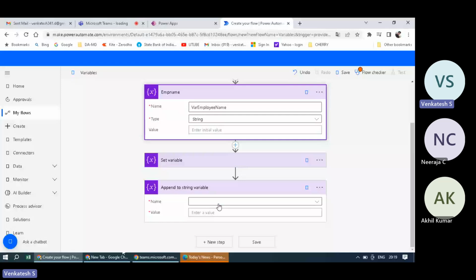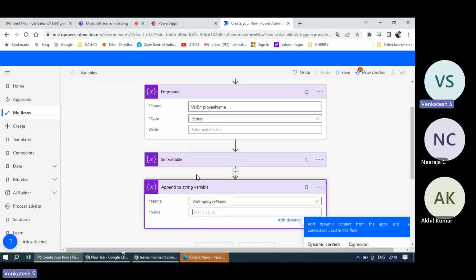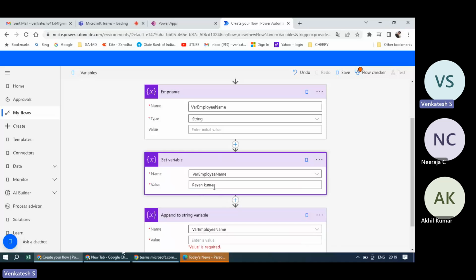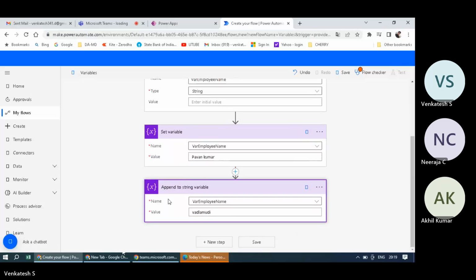I want to add some extra value to this variable. I already have the variable, Pawan Kumar, and I'm going to add Vatla Modi. For your string values, if you want to add any value, that time we are going to use the append to string variable.